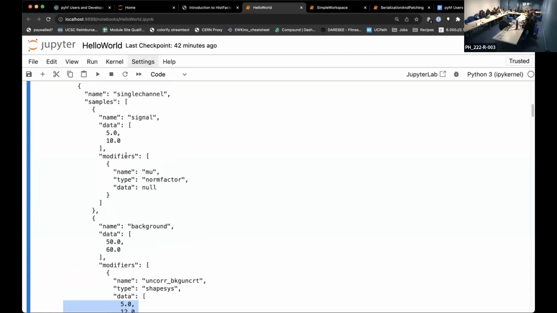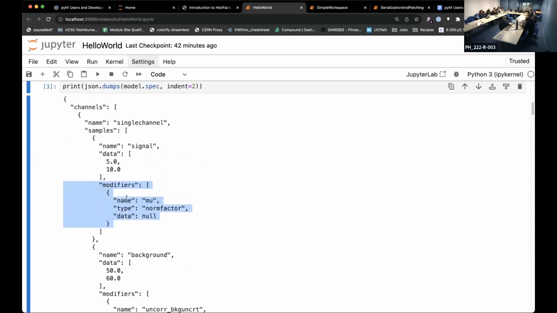Similarly, we also have one for the signal called mu. This is a normalization factor. This is also indicated as a parameter of interest. And a parameter of interest is something where we fit the model and we care about finding the value of this parameter of interest that maximizes the likelihood, or we set the parameter of interest to a fixed or known value to perform a hypothesis test according to the CLs methods that we'll explain. But this is what the JSON representation of this model looks like.